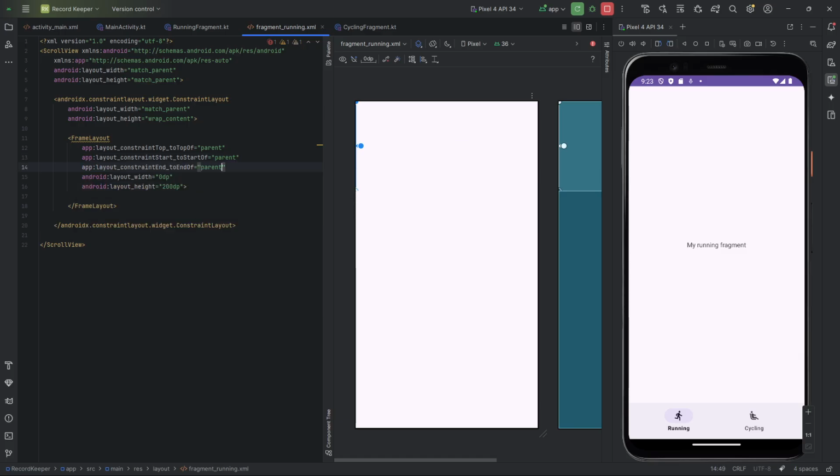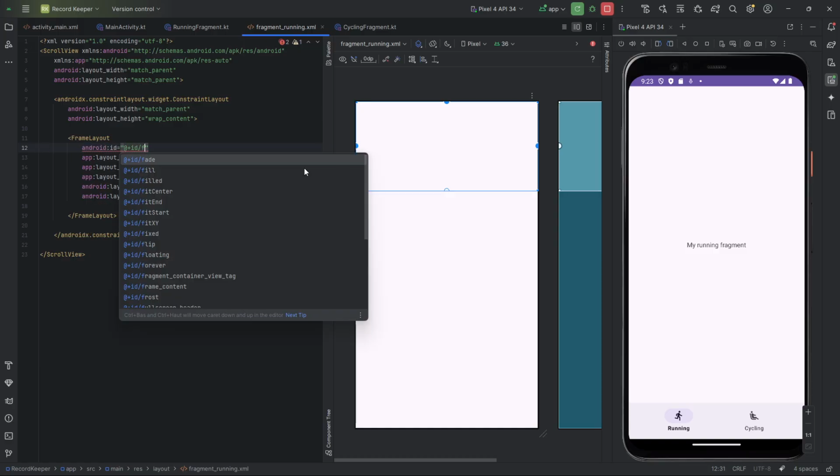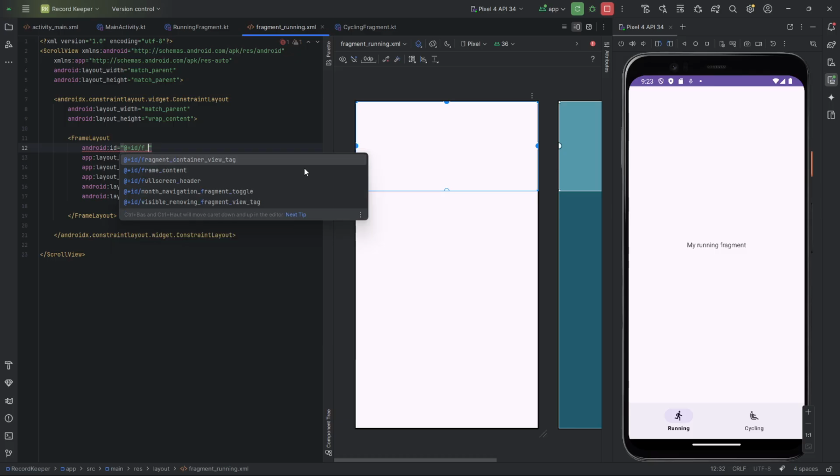Every view needs to know how to constrain itself in relation to other views or the parent, so because of this, we need to have an ID for every view. So ID, frame underscore heading, the heading image. And what I'll do now is I'll do the 3 views that I need inside the frame layouts to achieve my clever image effect. So I'll need an image view.